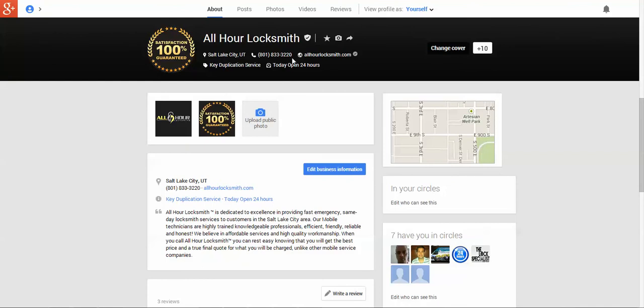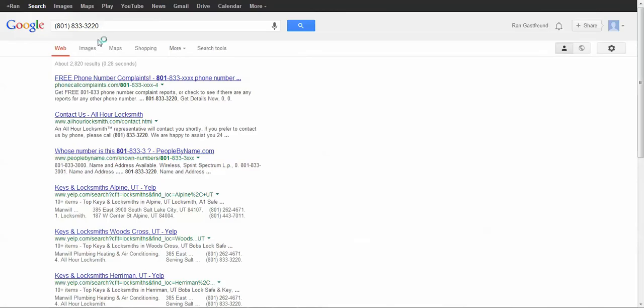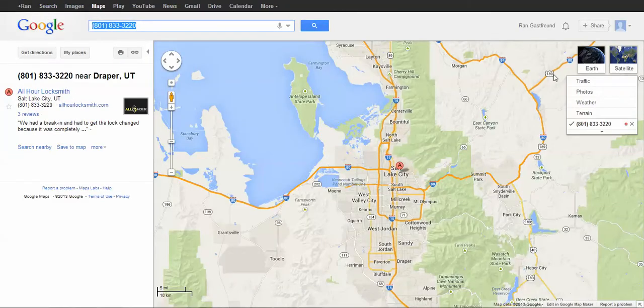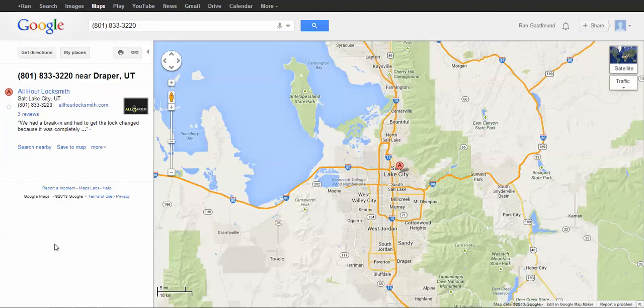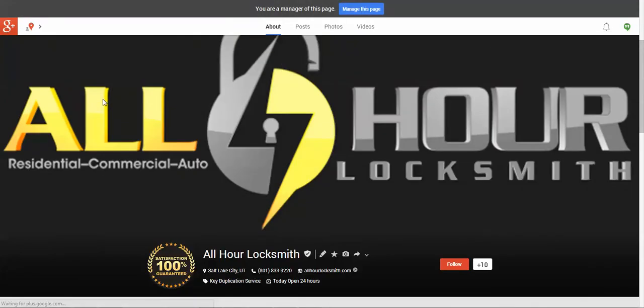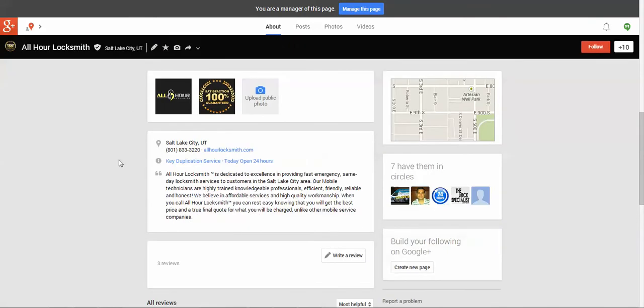Let me show you really quick what this looks like as opposed to a claimed or a non-claimed listing. Oh, hey, I'm still in the old Google Maps. So let's take, for instance, this is the old Google Maps. There's a listing right there, and when I click on it, it goes to their Google Plus local page. And there's an indication: hey, I'm the manager, yay.